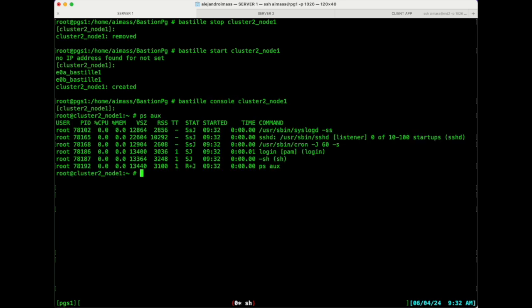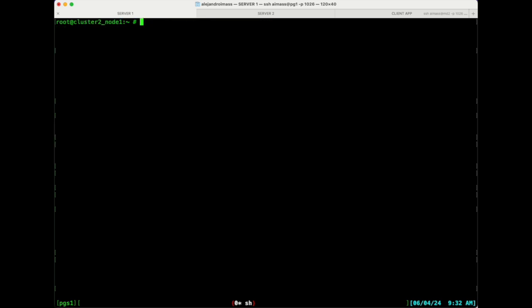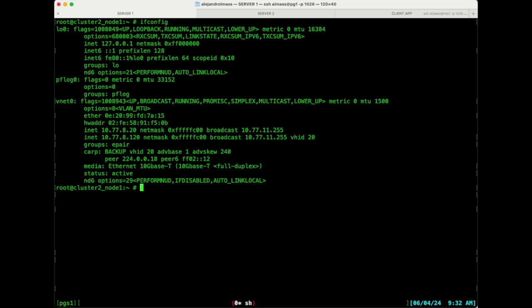You can see that Postgres did not automatically start up, and that its carp interface was brought up as backup with a very high advertisement skew. This is because BastionPg adds special lockdown procedures for failed containers, to avoid data corruption when the container is brought back up.